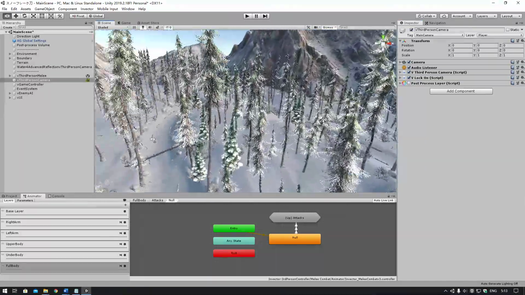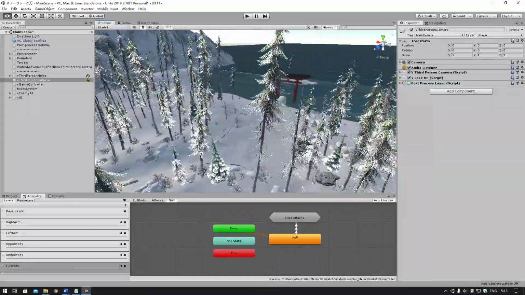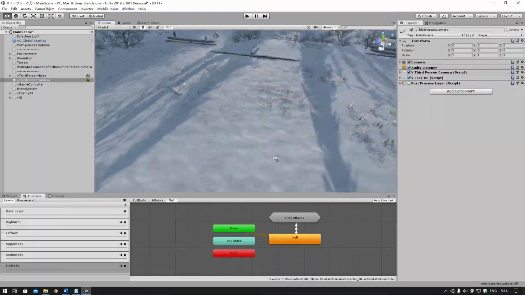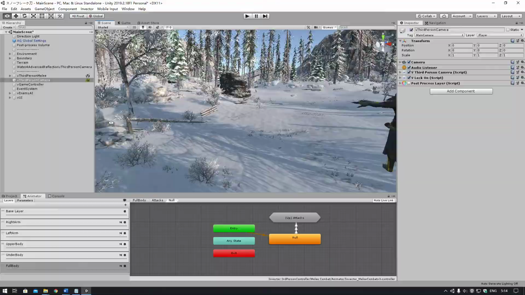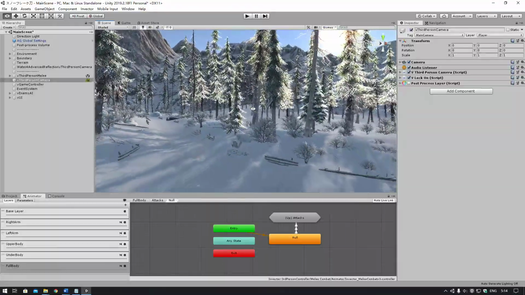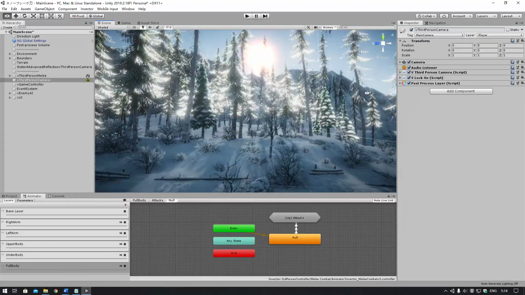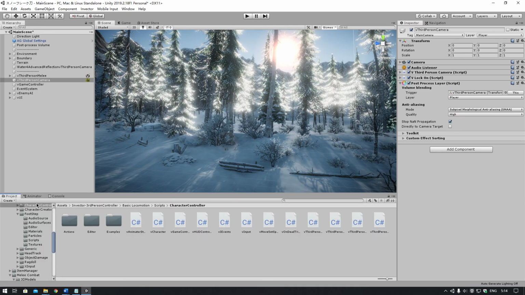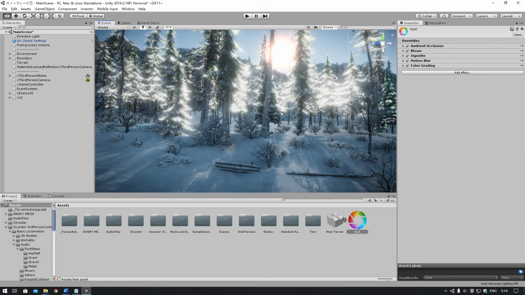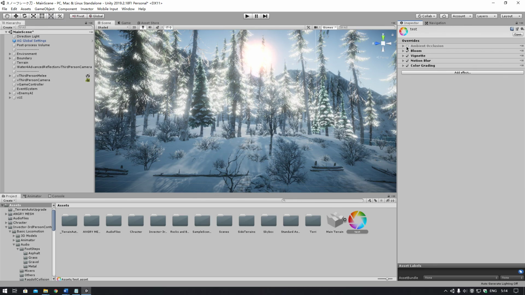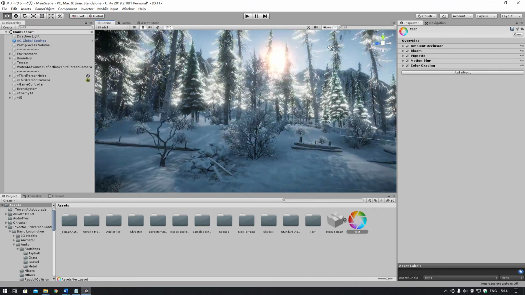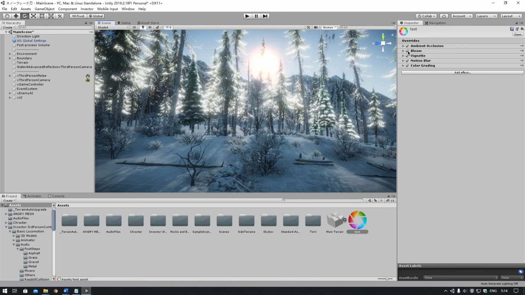This is the original, how it looks after I place those trees and paint those textures on the ground. But once you add this layer, it goes totally different. So this file was in here. Ambient occlusion is to add some extra shadowing, and the bloom is an effect for this lighting.